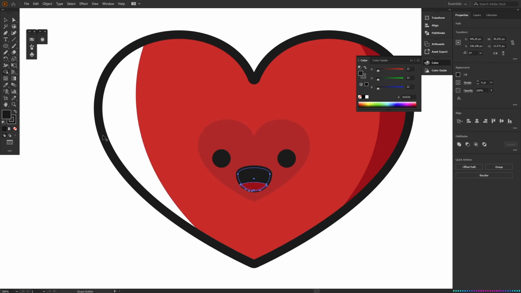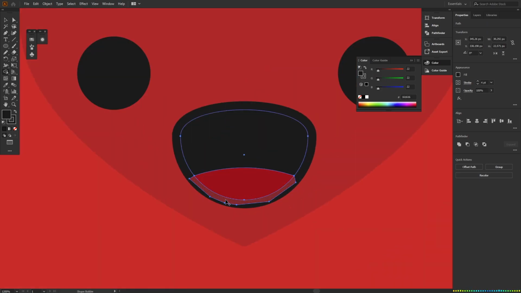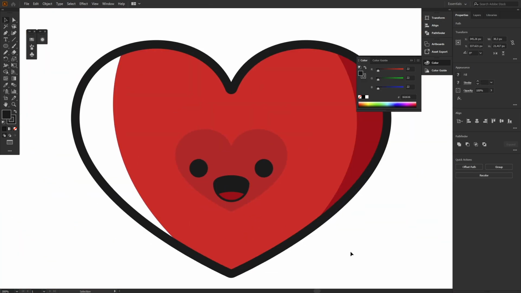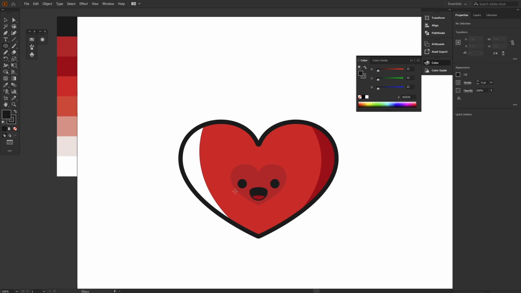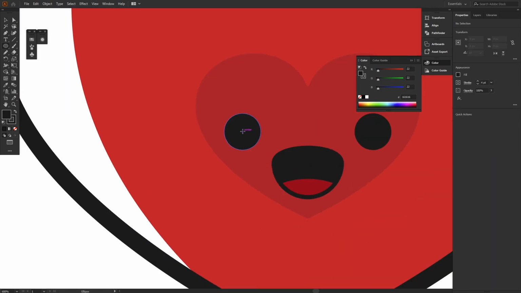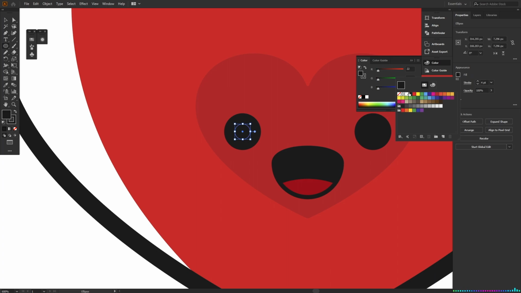Select both shapes and remove that lower path using Shape Builder by holding Alt. I forgot to add some visuals to the eyes, so I will do it now using the Ellipse tool.